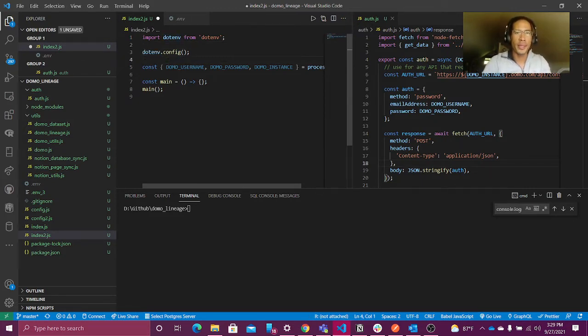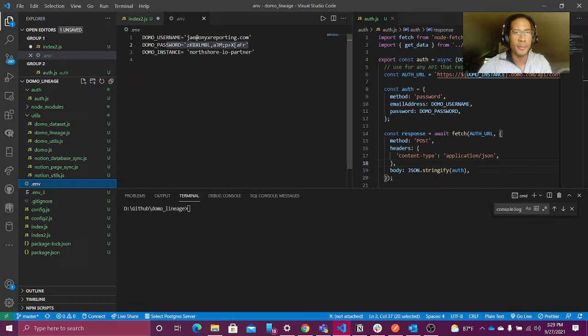Once I run dotenv config, it gives me the ability to access process.env. And from process.env, I can destructure these variables. And again, those are created and defined in my .env file. So right now it says my Domo instance is northshore.io.partner.